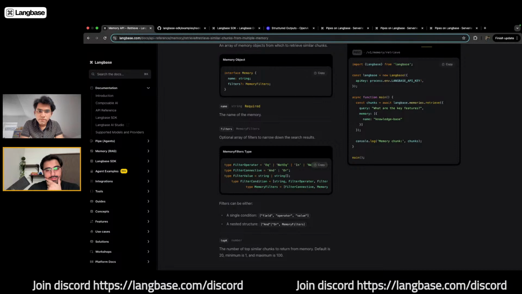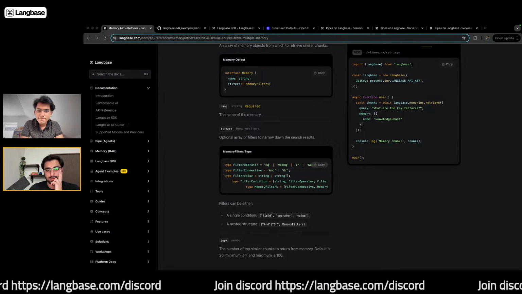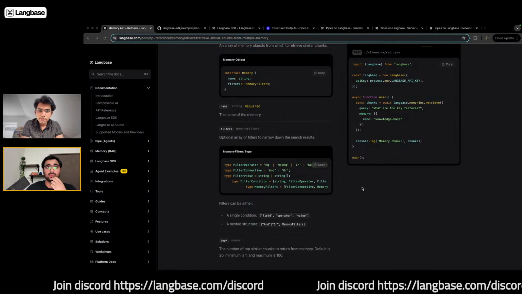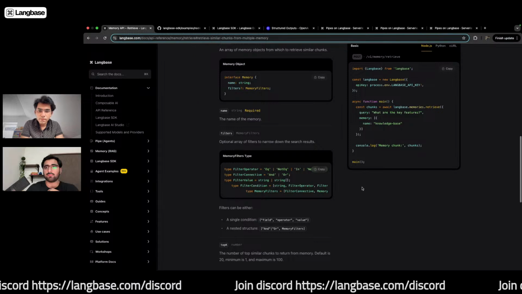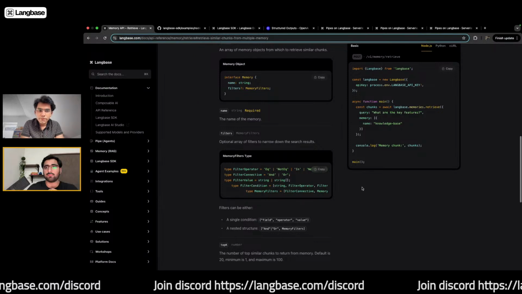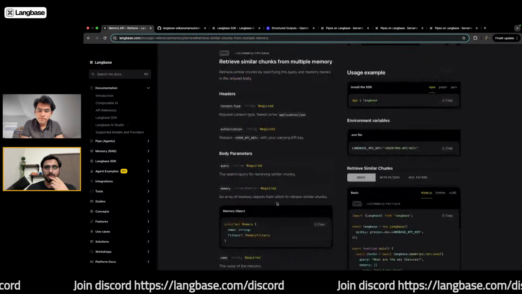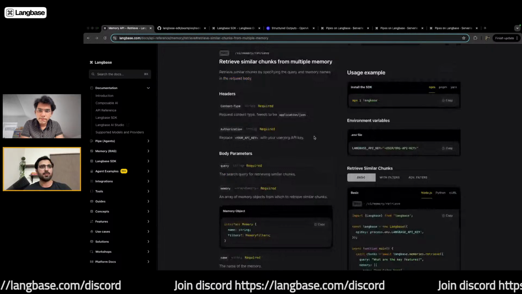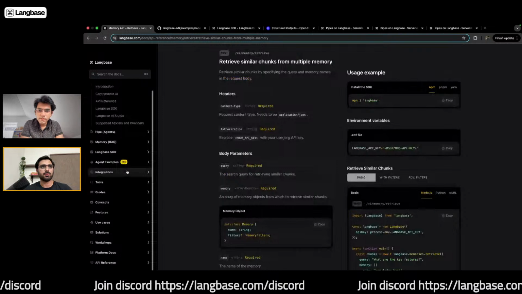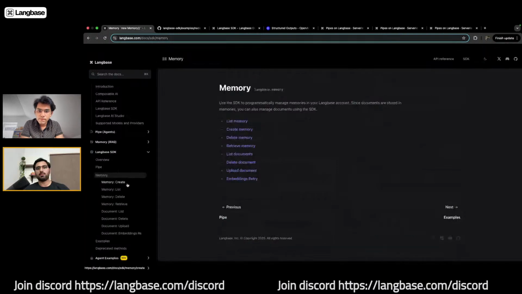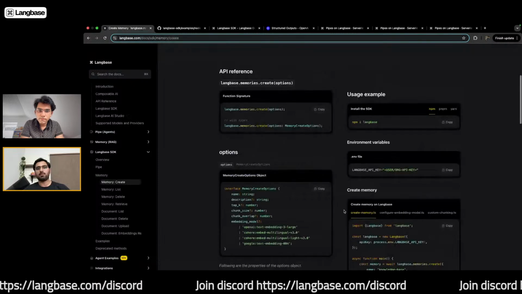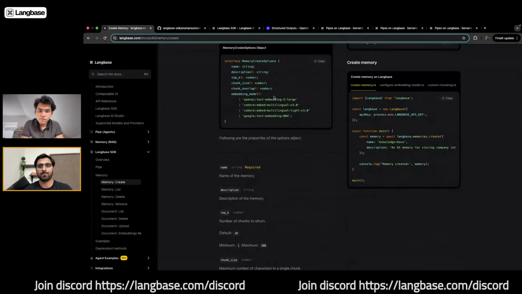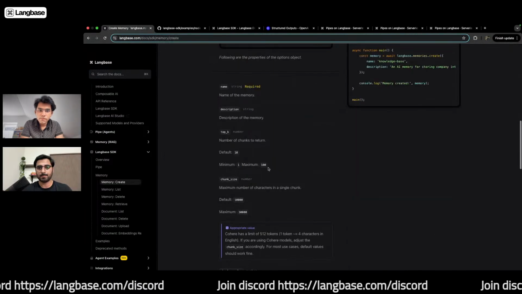Speaking of memory, we have also updated our memory configurations. These include chunk size, chunk overlap, and top K configurations. So now you have better control over the response you're getting from your memory. Let me quickly show you what it looks like. Yeah, memory create. So we have updated these configurations, including chunk size, chunk overlap, and top K. You can view it here in its API reference.